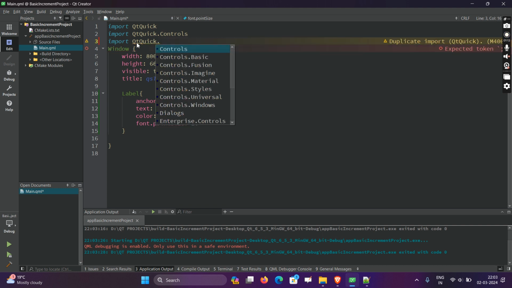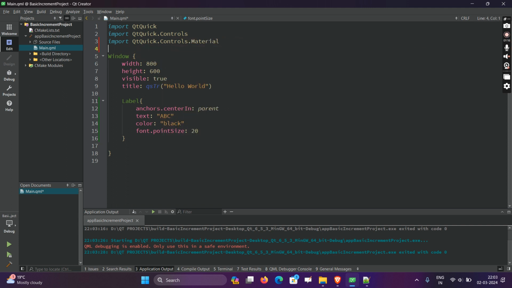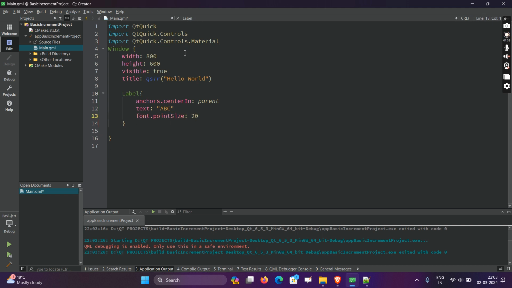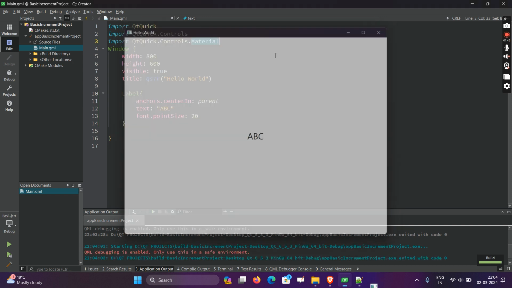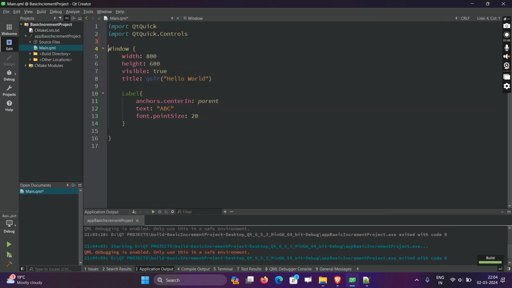If you don't want to give a color every time, you can import something called a theme. Now this is a material theme. There are different types of themes. One is basic, one is imagine, one is fusion, one is material. Now this theme gives it a color. Let's keep the size as it is, and now let's run it. If you see, I've omitted the color, but the material theme has a default color, right? So that's why it was displaying black in the last video. So I overlooked it, sorry for that.